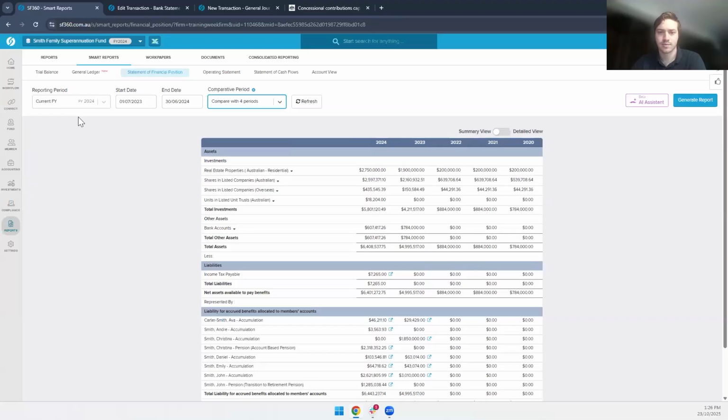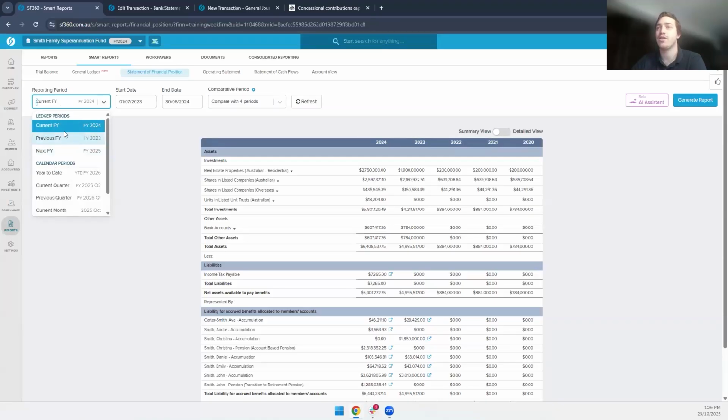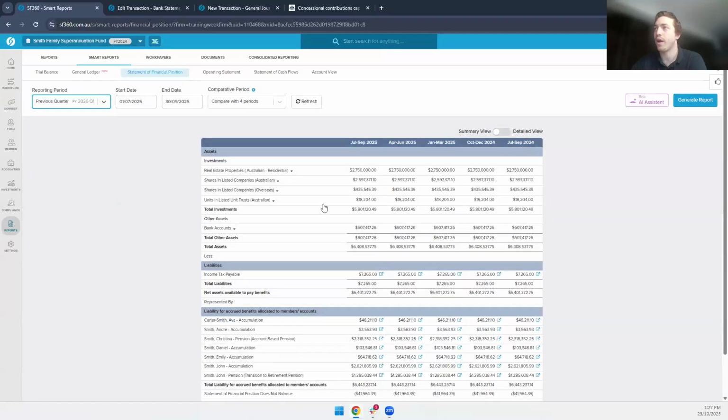What you could do as well is change the reporting period. So if I choose to have, instead of financial years, I might just want to have the previous quarters. And that way you'll have the different periods. Now, one thing to note is that this fund is currently in the 24 financial year. If you do the quarters, it will go based on the current quarter that we are in. Okay. I'm going to go back to our current.